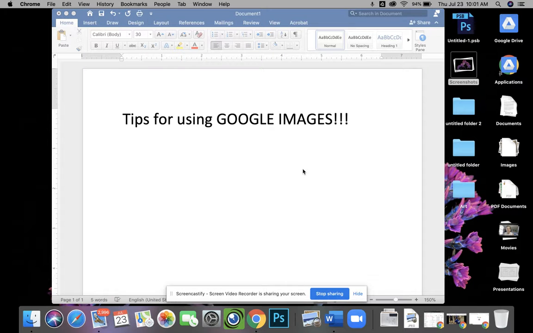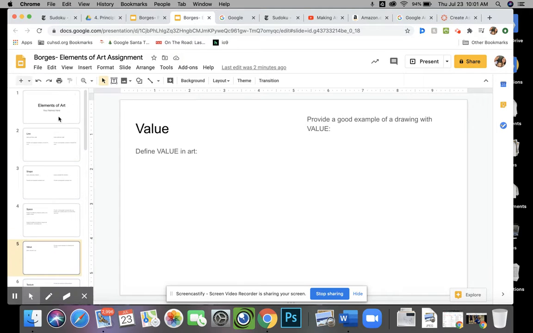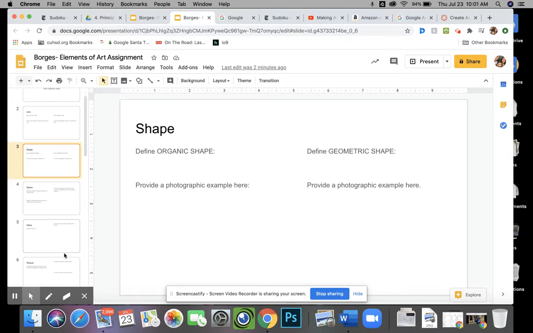Okay, I'm going to give you some tips for using Google Images, some basic stuff that you might already know. If not, this might be very new to some of you, and that's okay. To use Google Images effectively, first of all, you're going to probably have some assignments where you have slides like this. The teacher gives you slides and you need to provide photos to show that you understand something, and Google Images is a great resource for you.